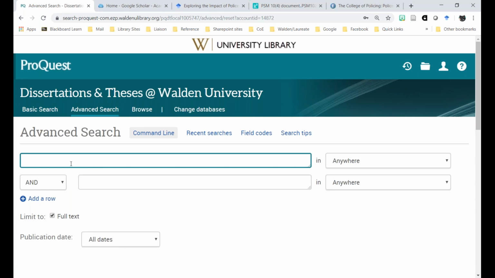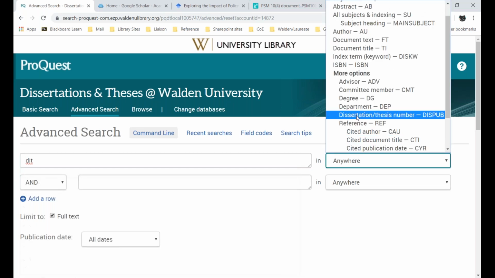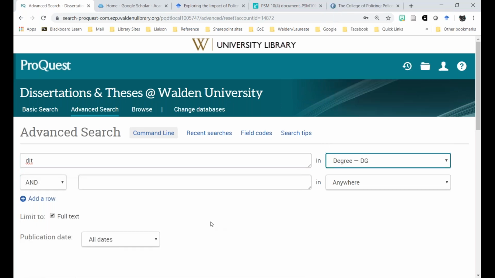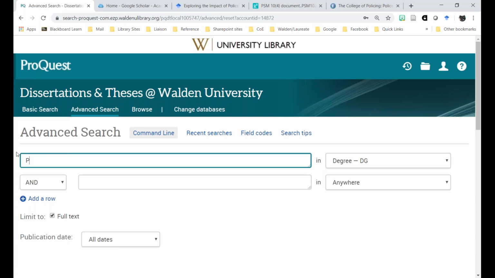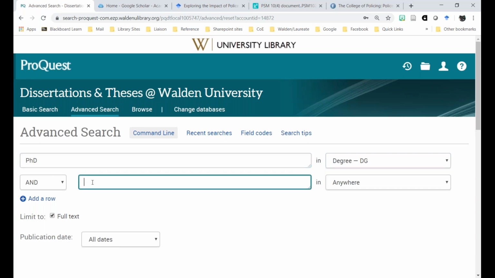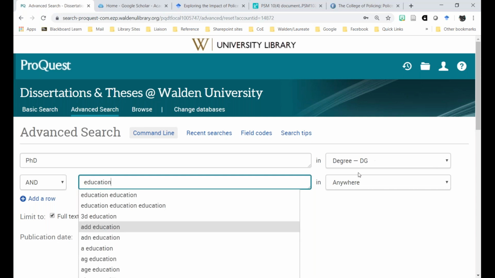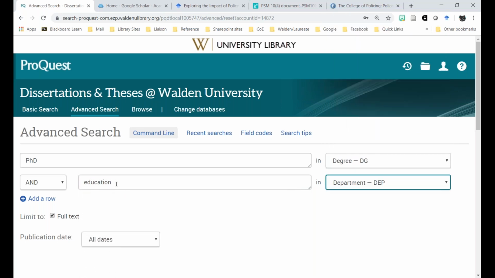So for all those specific degrees, DIT, DNP, DBA, EDD, you can just look them up by putting in, let me see, like DIT and then degree. If you're getting a PhD, you can put in PhD, and then to narrow it down more, because the database doesn't understand that we have a College of Education and a College of Management and Technology, you can say, I'm in education, and tell them that's the department. Or you could say, I'm in psychology, or criminal justice, in the department.